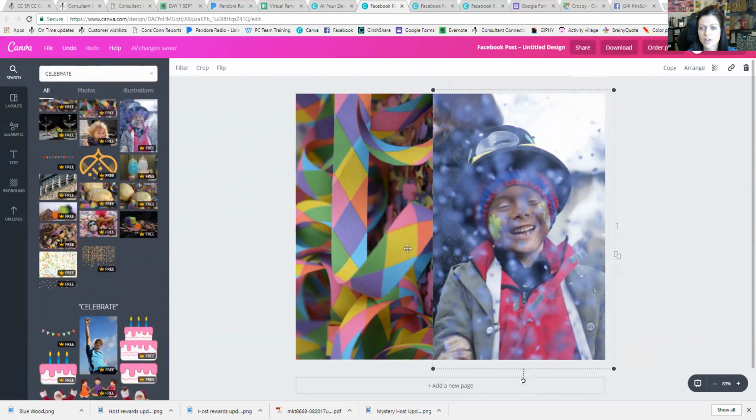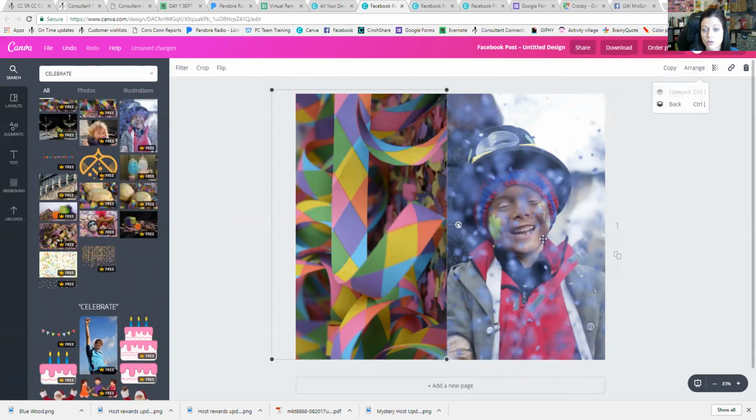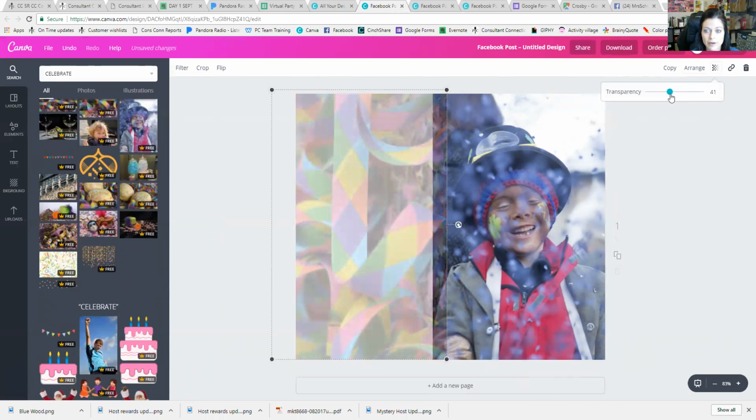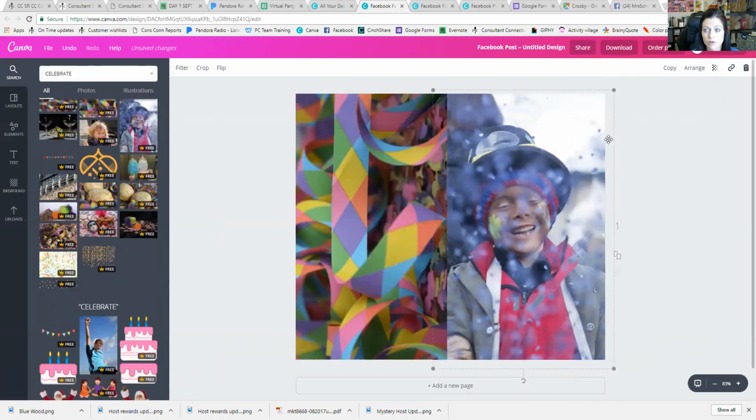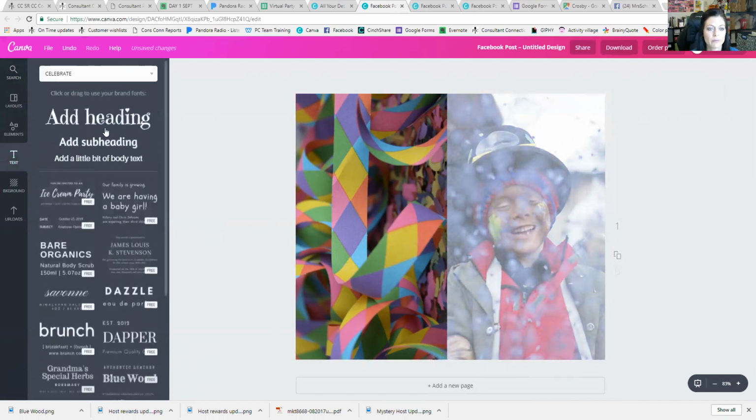So on this, you've got these two different things, and say, oh, I want less of this picture but more of this one. We'll go up here to arrange and make that one forward. So you can tell it just jumped in front of the other one. You can go back, you can go forward, you can see the difference. And again, you can make it a little more transparent so that you see some of it but not all. So say we'll make this one a little less transparent. And then let's go over here and label something.